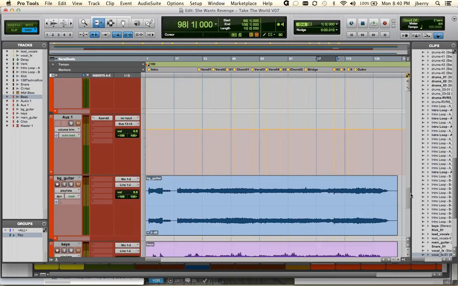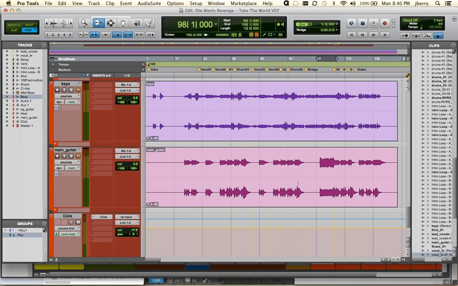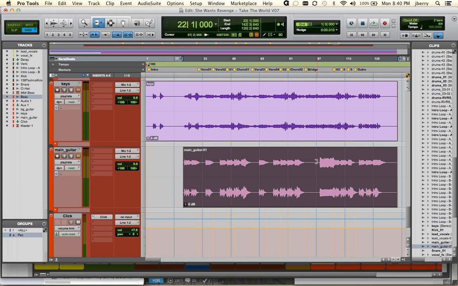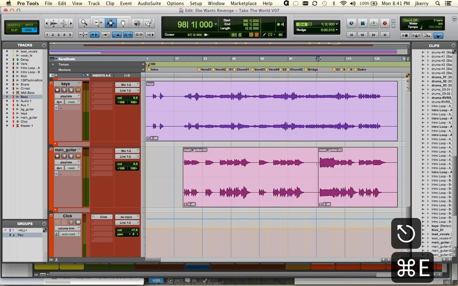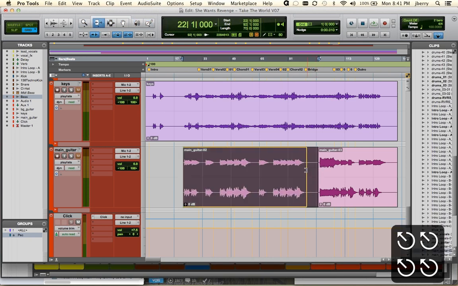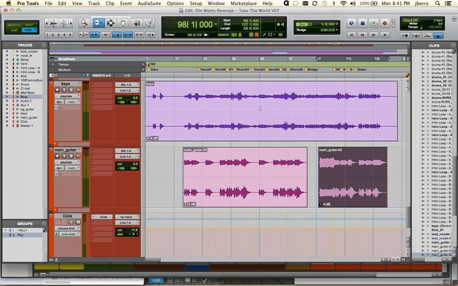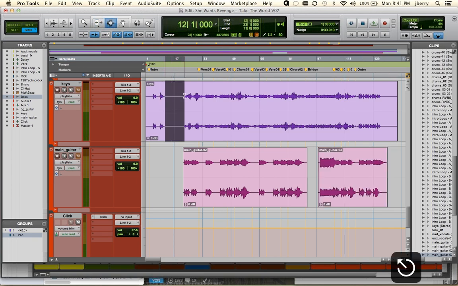Everything else looks like there's not a whole lot of dead air. Maybe in a couple spots here. We can get rid of some of this dead air here. There's a little bit going on in here. I'll go ahead and trim it. And maybe a little bit at the end of the song there. A little bit going on here. We'll just get rid of it.